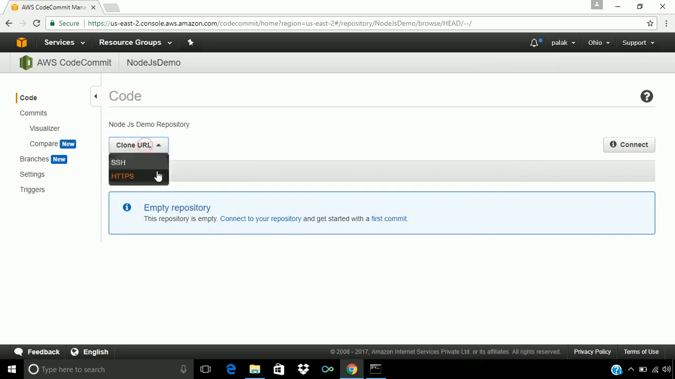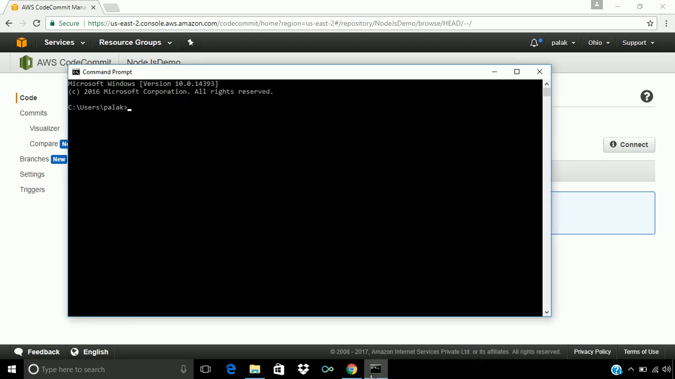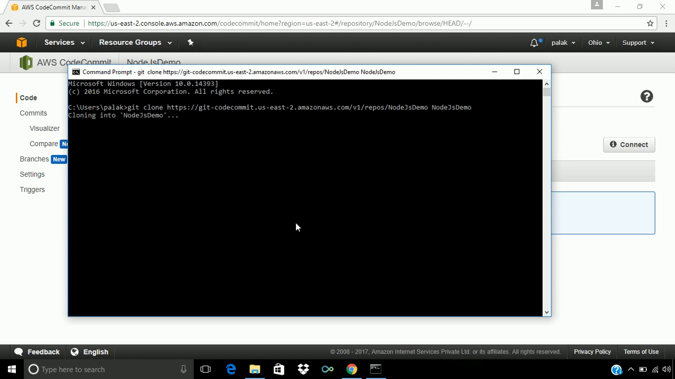And after that, let's clone this repository first in a local machine, that is git clone, paste the URL, and then node.js demo. So it will clone the empty repository, and after that we will move our two files into that folder, and then we will commit those two files. So let's wait for this repository to be cloned in a local repository.